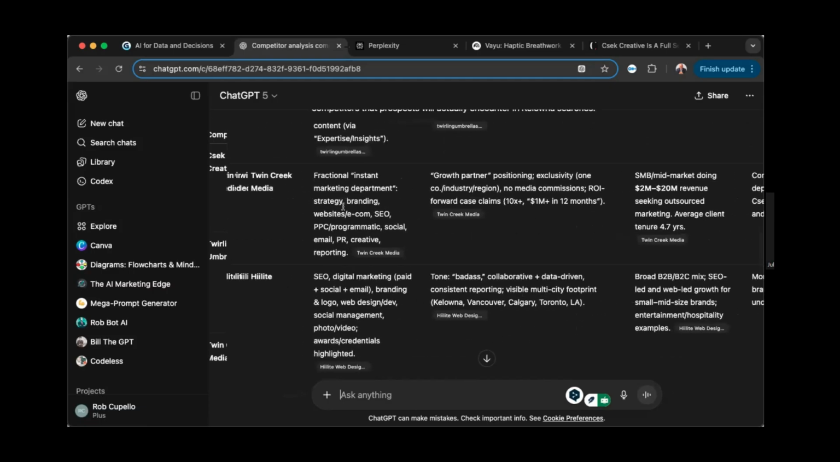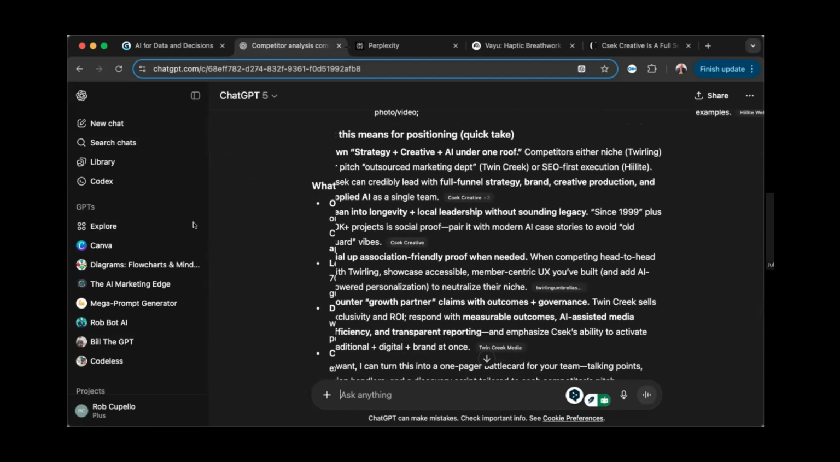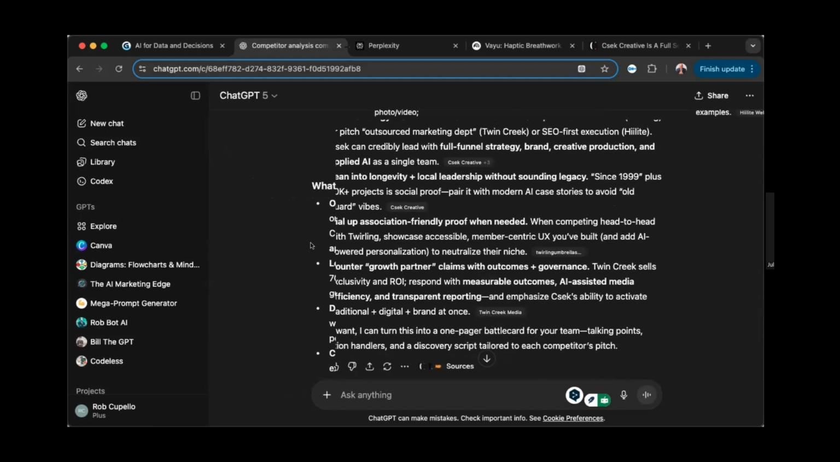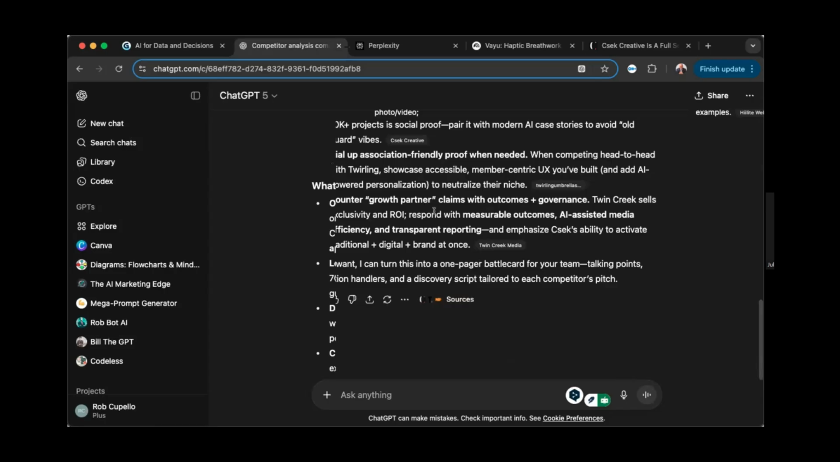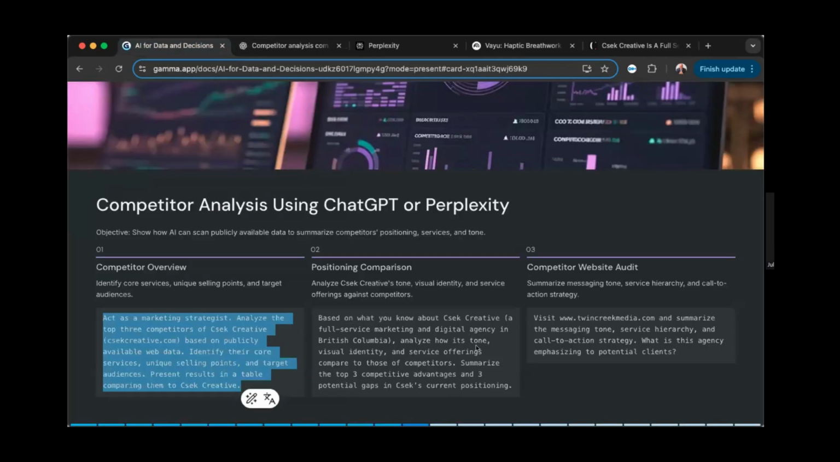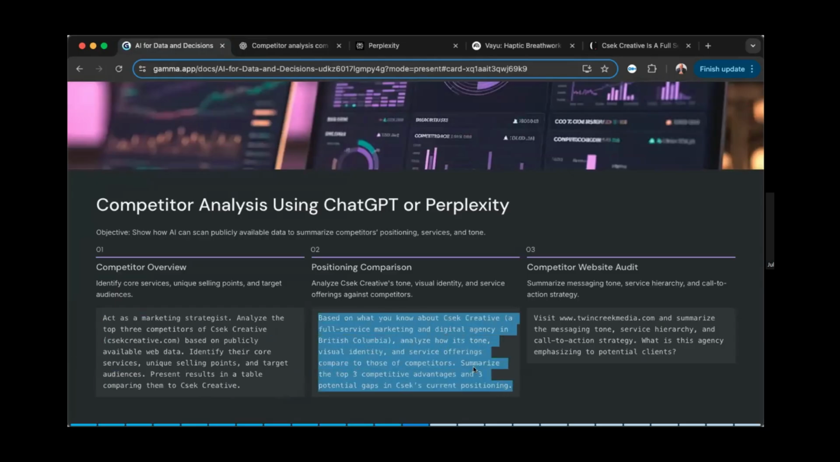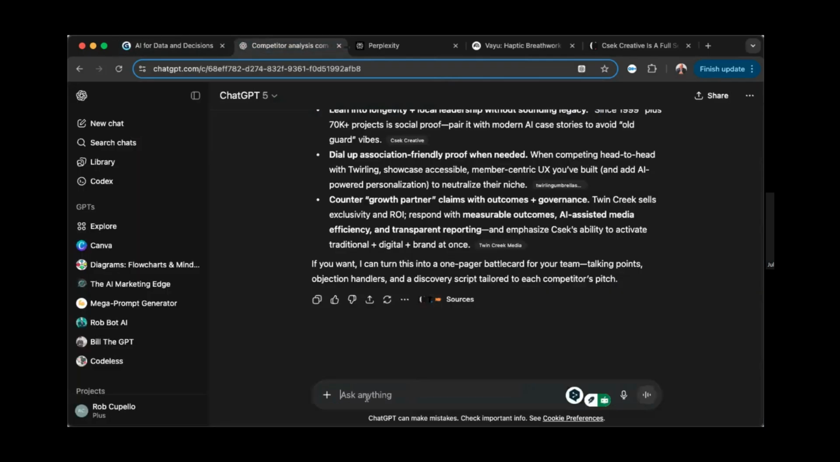It gives me everything on my competitors, a little bit of what it means from a positioning perspective, right? And now it's asking me if I want to do something with it. But now I'm going to ask it, based on that, I want you to position us in the market. Oh, come on, Rob. I want you to position us, okay, just in the market.